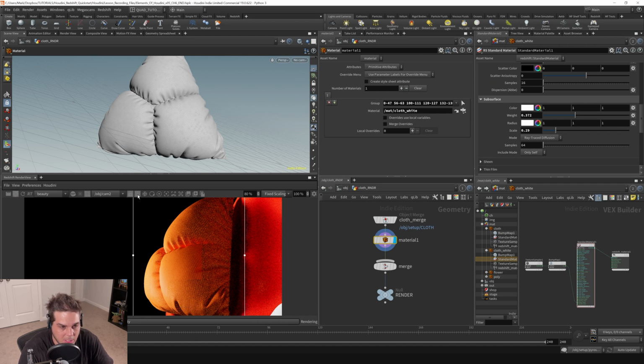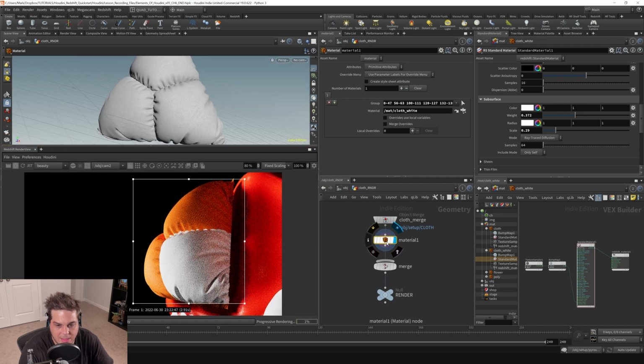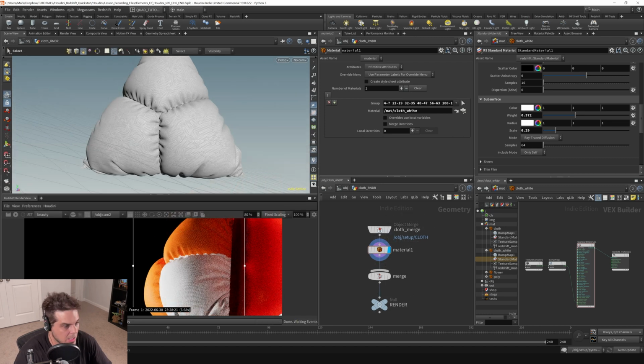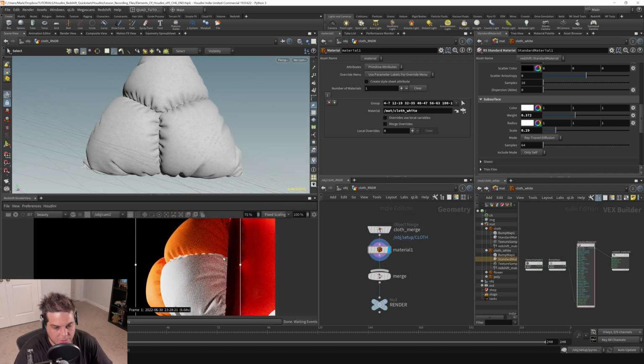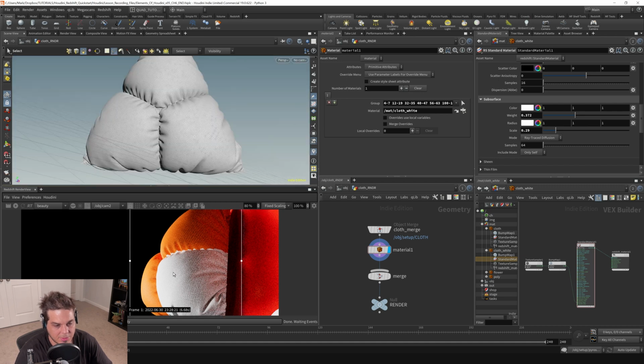Going to turn off bucket mode so we just get a progressive rendering. You can see here that we now have assigned that white material only to those polygons we just selected in this group field right here. Now that's all well and good if you want to do your selections that way, but to me it feels a little bit sloppy.